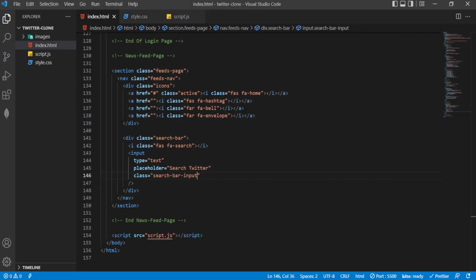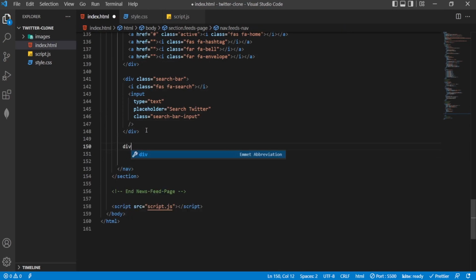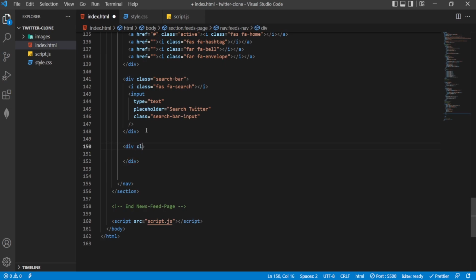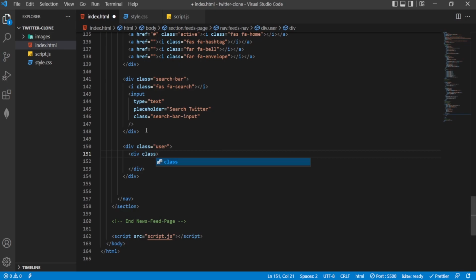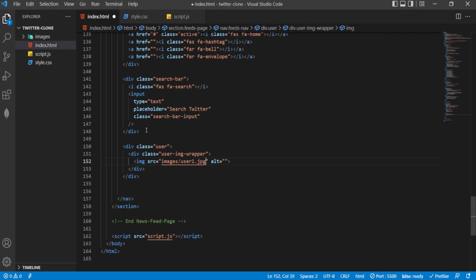We'll have an image and name of the user, also a little arrow. So let's open another div element with a class user. And next we need to give another div element which will be the wrapper of the image. Let's assign a class name user-image-wrapper, and then insert an image element with the source attribute. Let's give it the path of the image. We have a folder named images, and then we need to select user-one.jpg.